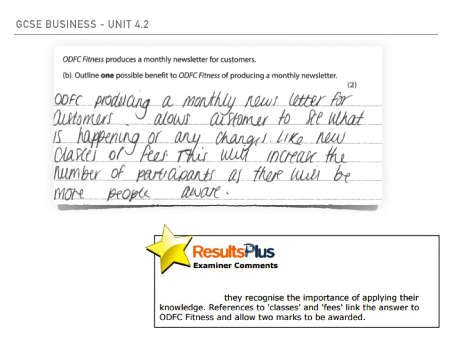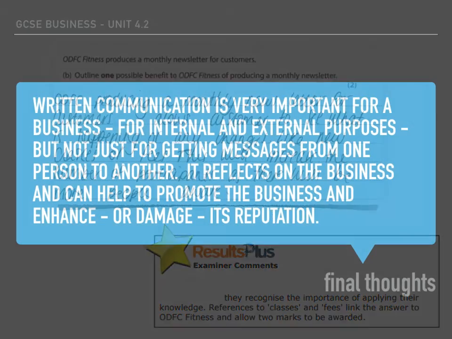Now read what the examiner had to say about this. It's a straightforward 2 marks. There's clearly context in this piece of work because the student refers to classes and to fees. A good response.